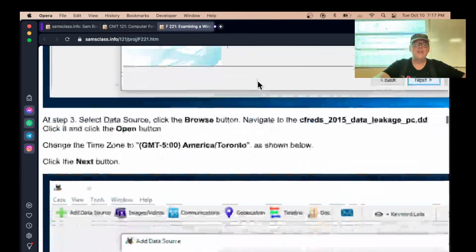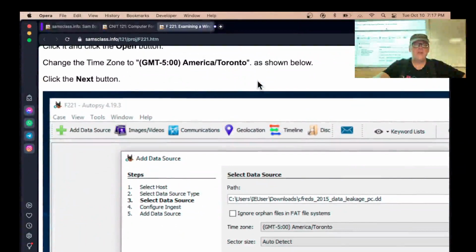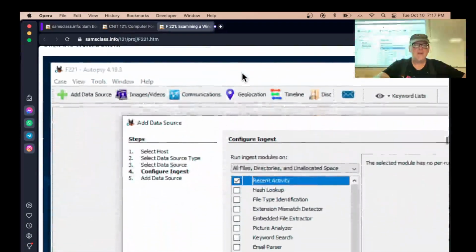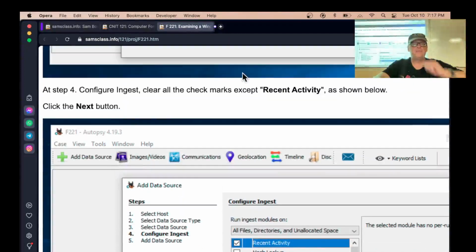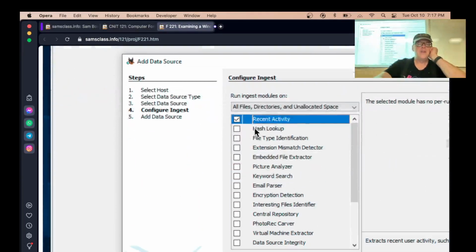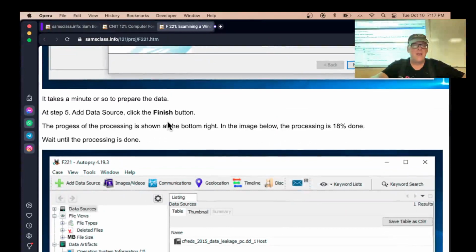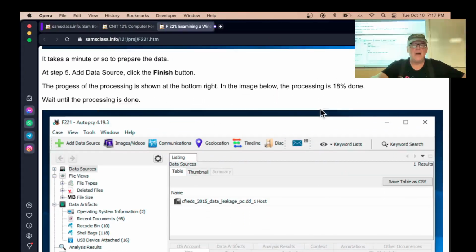You import the disk image into Autopsy, change the time zone to Toronto, and then run the evidence, and clear all the check marks except recent activity to try to save what time you can, because it is going to be slow, chewing through that 21 gigs of evidence, and then let it finish.